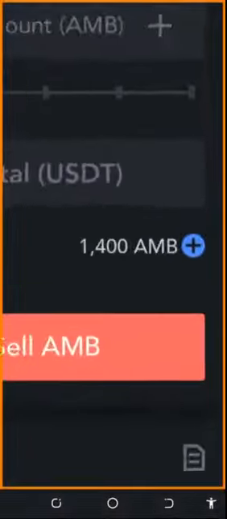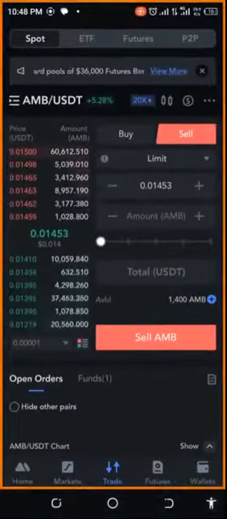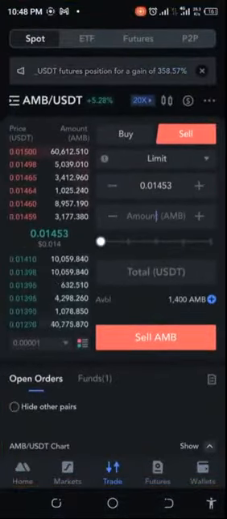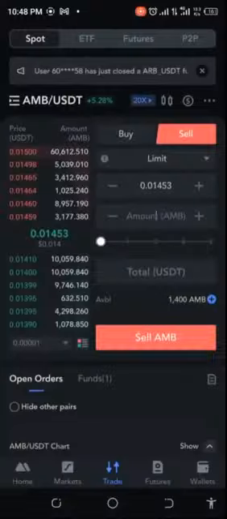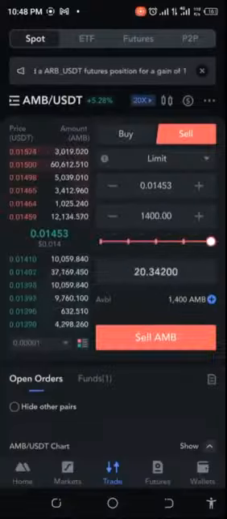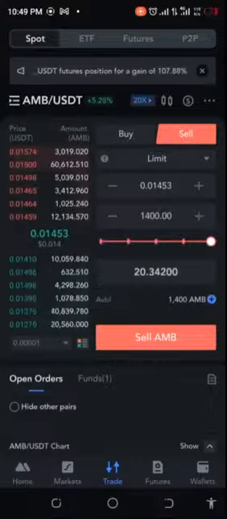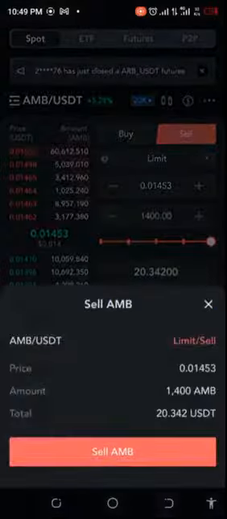Sorry, I was actually thinking, like I told you, this is a new platform. Okay, so we're currently here. As we can see, we already have our AMB here, seated and waiting. So let's just slide that to 100%, and you can see that we have 34 cents made. So let's go ahead and hope that it works.